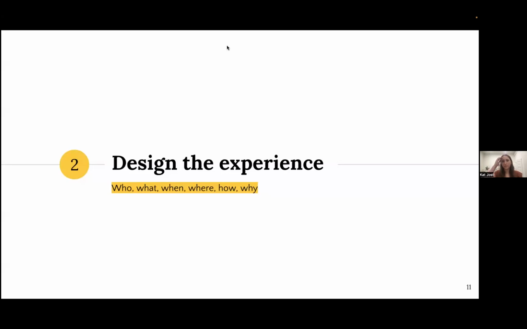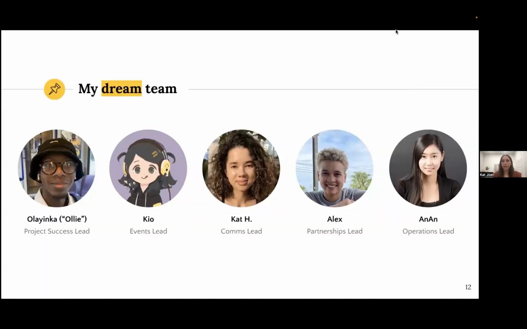Okay, so in step 2 of the process, we're designing the experience. So you figured out what kind of offering you're going to have for your community. And now we have to design the who, what, when, where, why of it. First, I have to point out my amazing team at Code for Philly. I would be nowhere without them. They're just my ultimate dream team. I don't know how I got so lucky.